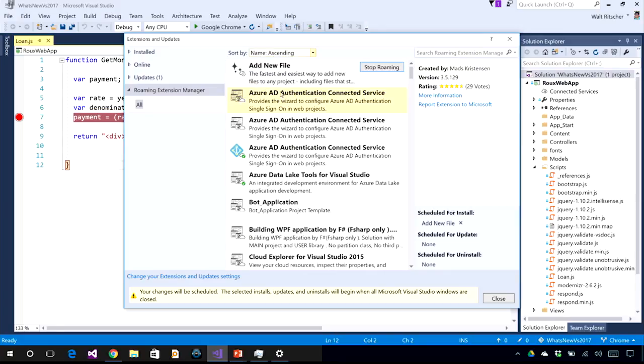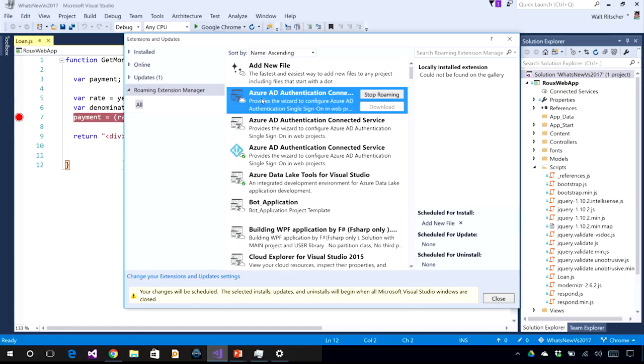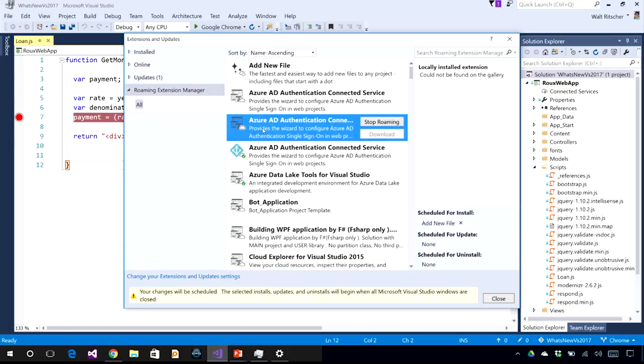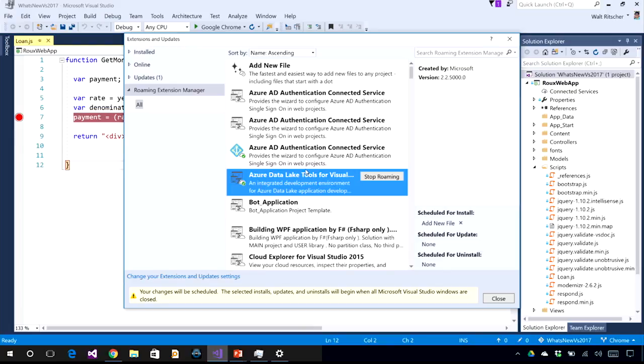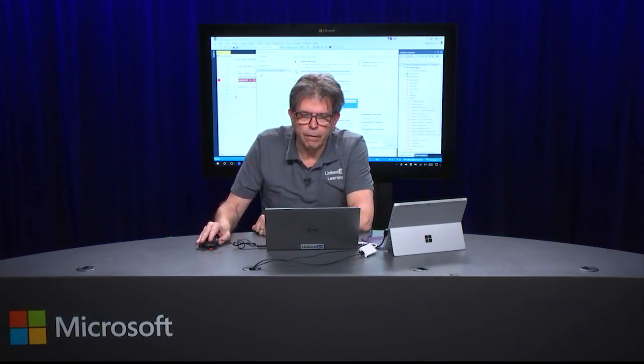Now, when you do this, you'll notice that there's different icon overlays. This one means that it's in the cloud, but I don't have it installed locally. And this one shows that it is installed. You'll also notice there's a feature here where I can stop roaming. In other words, it will remove this extension from the cloud list. It'll still be installed here, but it's not going to show up when I look at the list in my other computers.